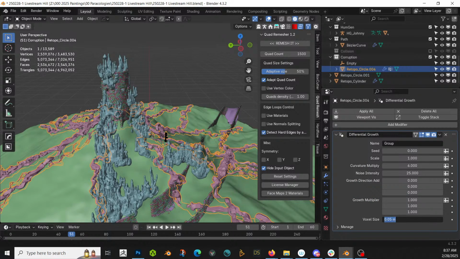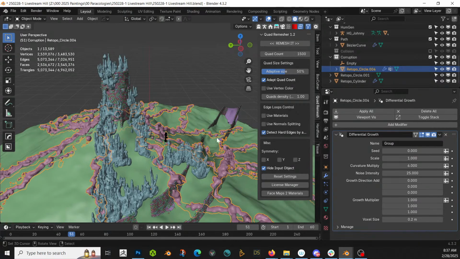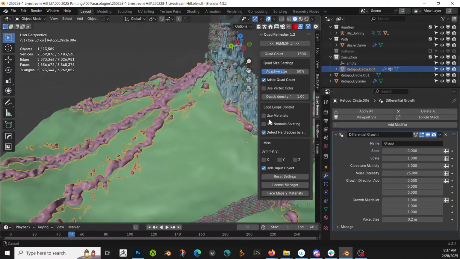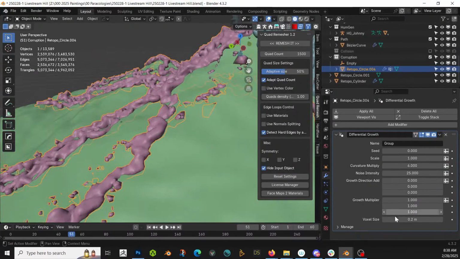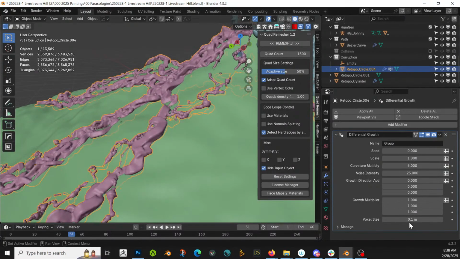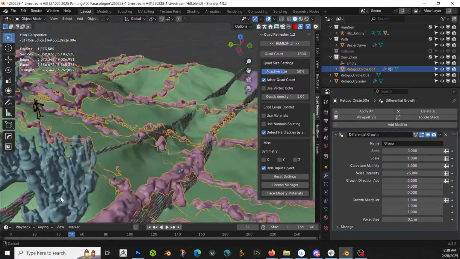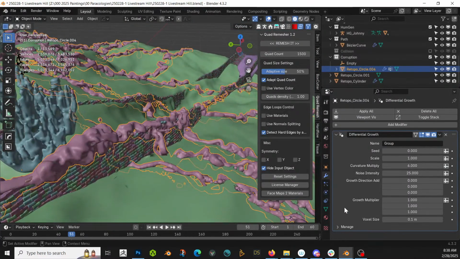Vertex voxel size of 0.2. Let's try that. That gives us some, we're losing. Let's go to 0.1. That's better. Okay, 0.1. And end of 25, just because we want to see what it does. We want a growth direction of 1. We want it going up. Save.